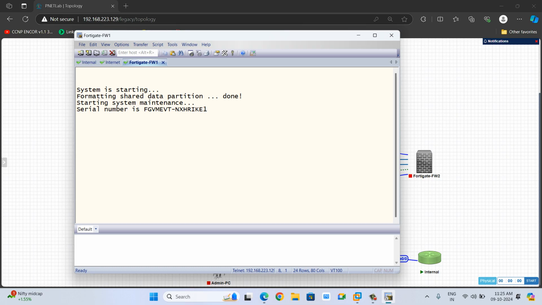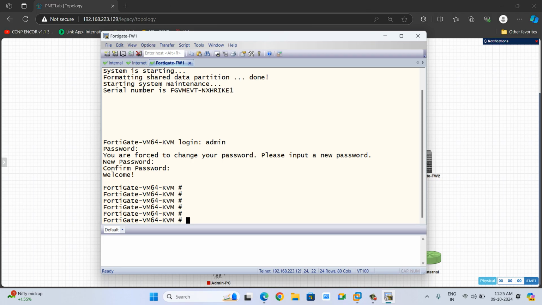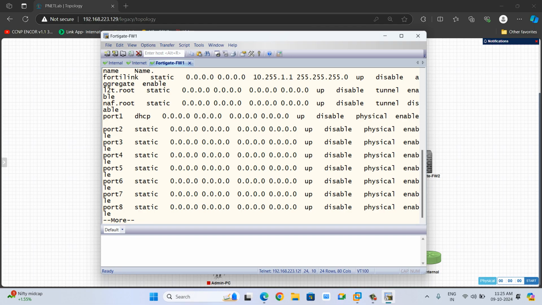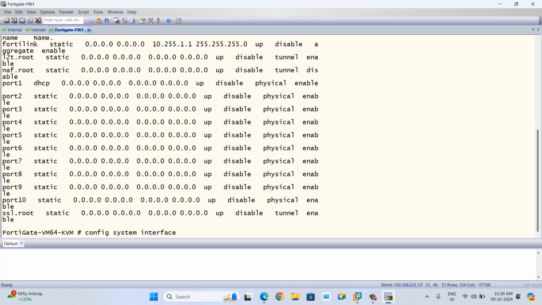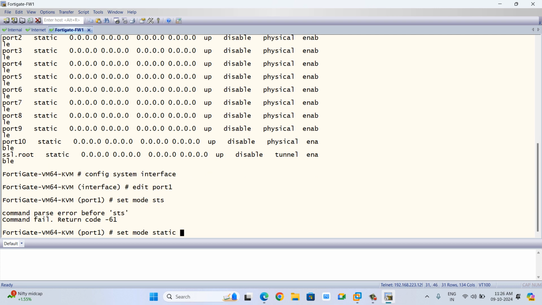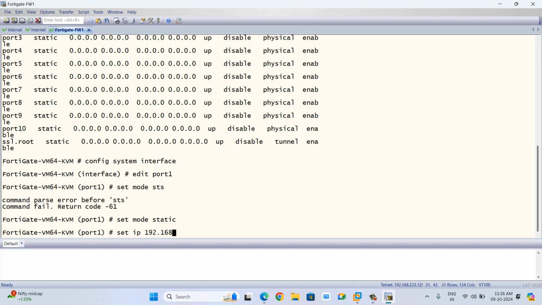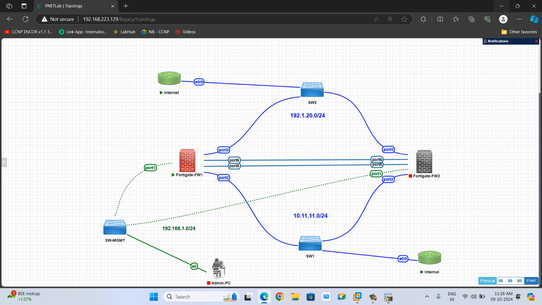Okay, it should come up fast. Same initial configuration, you already know, right? Done. Let's go to this firewall now.